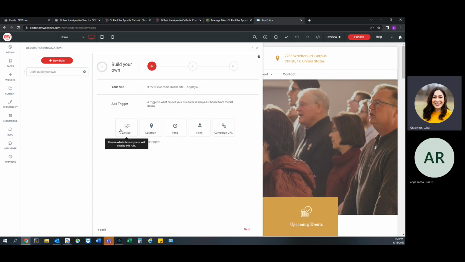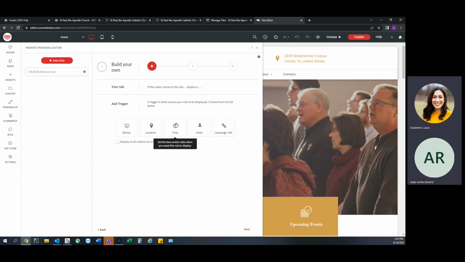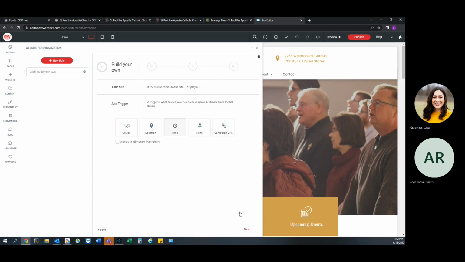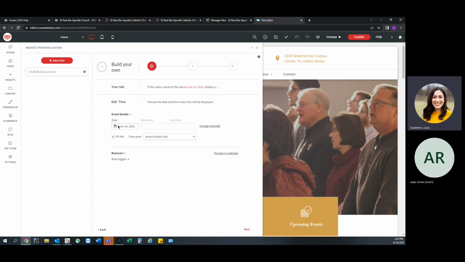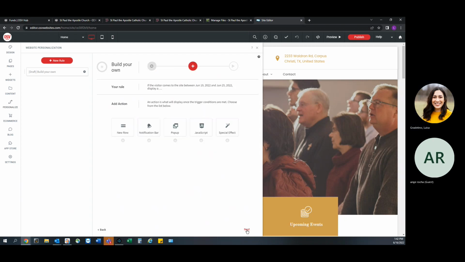So you can choose the devices. The time is what a lot of administrators want to know about. So I'm going to click time. And that means that you can set a start date and you can choose an end date. So it'll show between next week. And then you can go next. And then here's the new row.